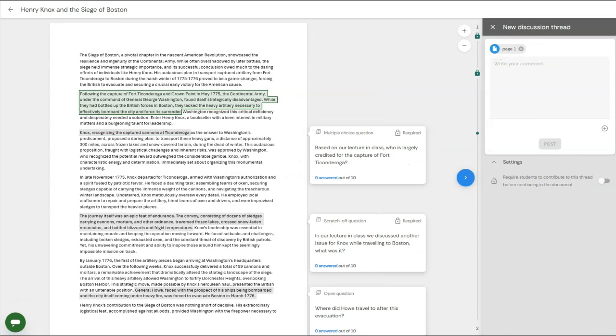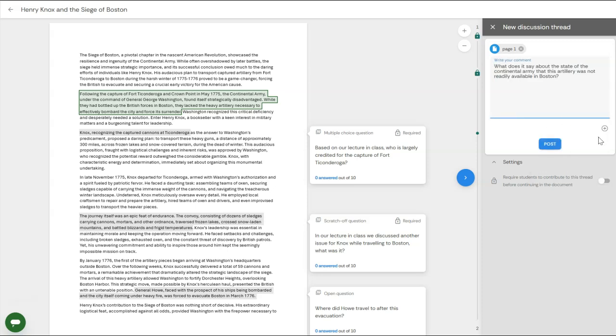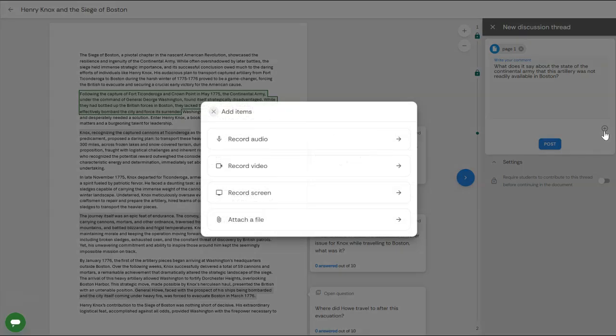I can start by writing my prompt in this text box. And if I wanted to, I could choose this plus icon near the instructions to add audio or visual instructions. I could also use this plus icon to attach a file to the instructions as well.